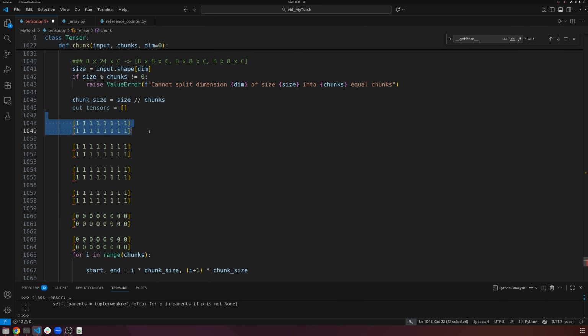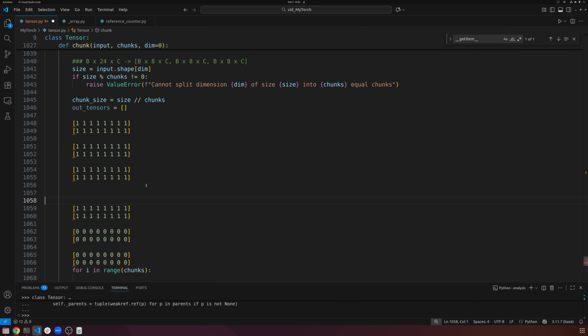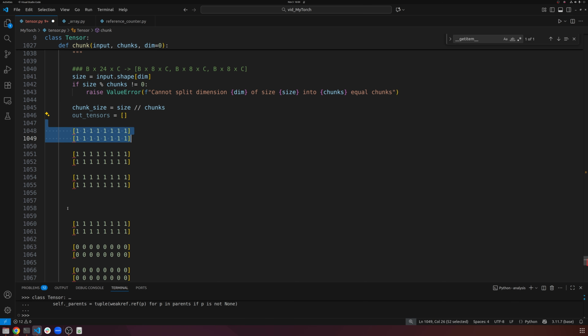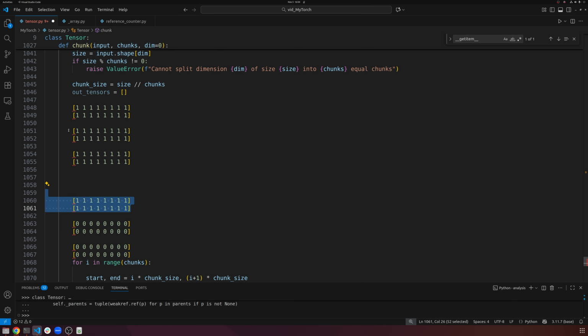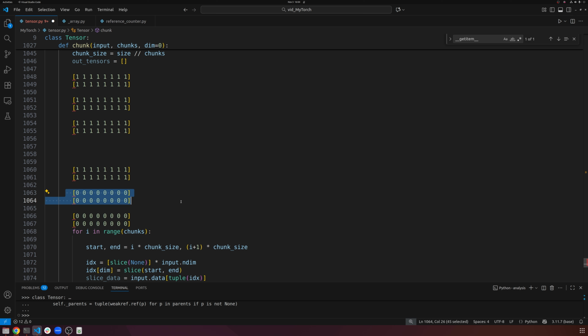So this chunk right here will only contribute to the gradients in these positions. And this chunk here will contribute to only the gradients in this position. And this chunk right here will only contribute to the gradients in these positions. So it's pretty simple, right?